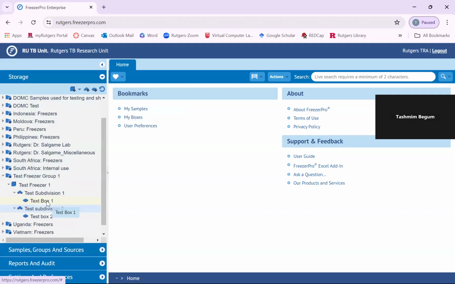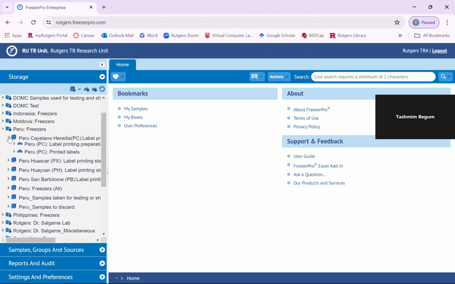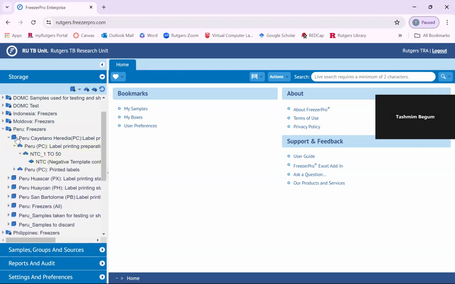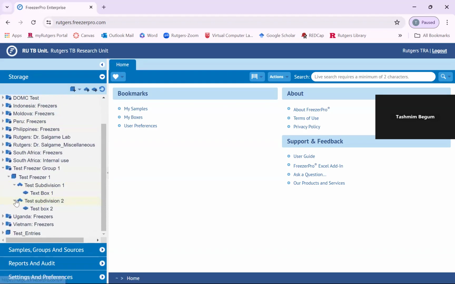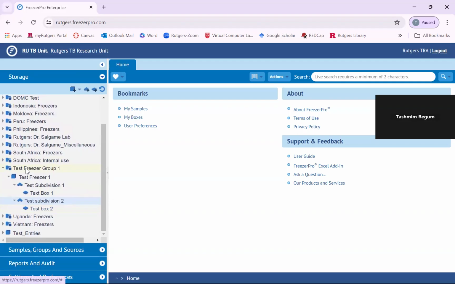So now the naming conventions of each layer, the group, freezer, subdivision, and box, you can find the details for this within Appendix 2 within the SOP for this tutorial. But the naming convention will depend on the site. And as you can see, each country, the freezers are labeled with the site country. And then once you open up the site country freezers, you can see all the different freezers or the group. Once you open up the groups, you can see all the different freezers, subdivisions. There can be multiple subdivisions, and then the box. So then we can close these out, or we can keep them open.